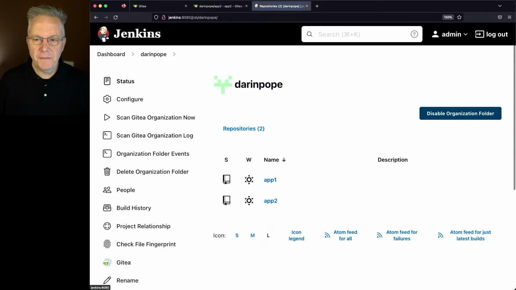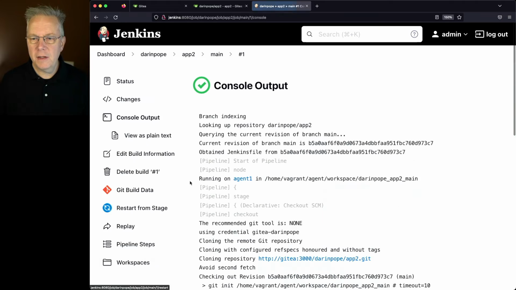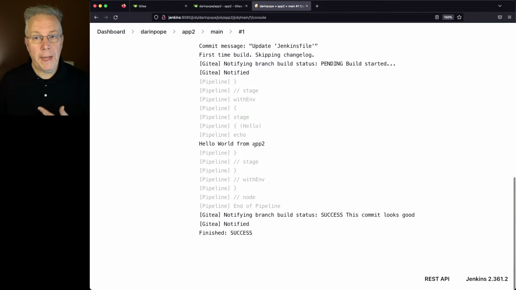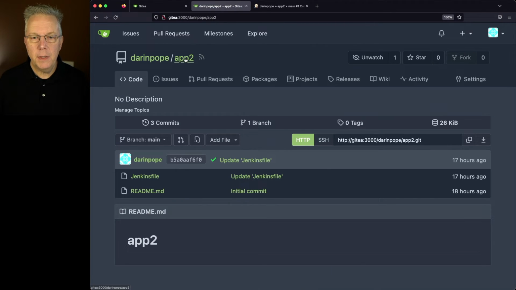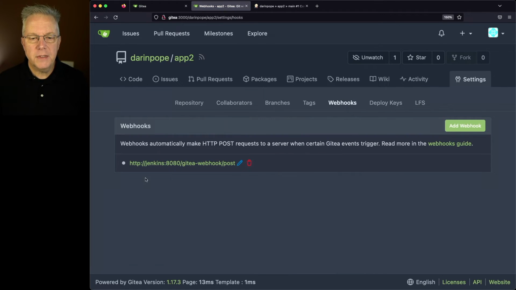Now let's go over and just verify everything is fine on App 2. Again, App 2 main, look at our console log, and again, hello world from App 2. Now let's go back over to Gitea and verify that our hooks were set up correctly. So if we go into App 2, click on settings, click on webhooks, you'll see that we have a webhook set up for Jenkins 8080 Gitea webhook post. And as the organization folder was being scanned, as it found repositories that had Jenkins files, the plugin then went and created the webhooks for us.